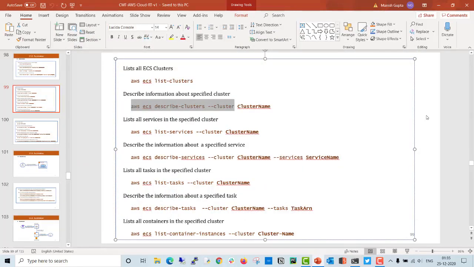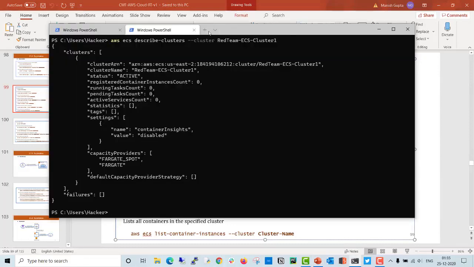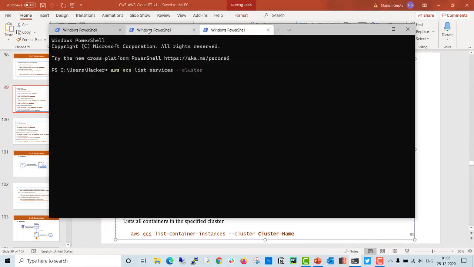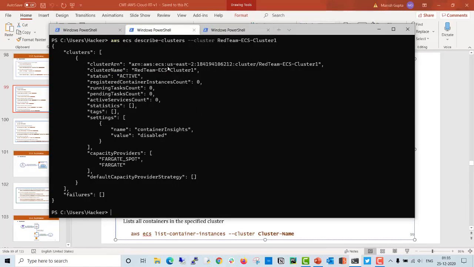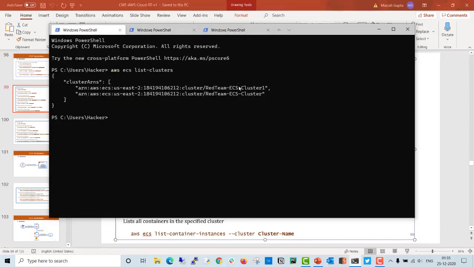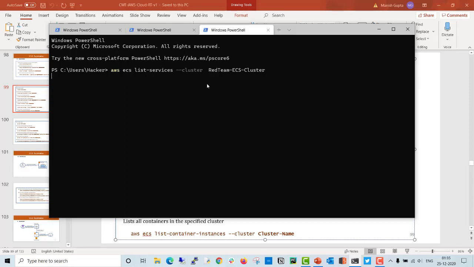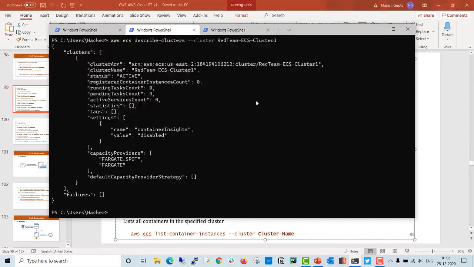Let's see what other information we can get. So in the first cluster we found that there is one service and 2 tasks running. Let's see what information we can get about the services. So this command will list down all the services in this particular cluster. Let's copy this one, open a new tab, paste it here. Here you have to specify the cluster name. Because in this cluster there are no services running, let's copy the red team cluster first. That's it. So you can see there is only a single service running there that we already discussed.